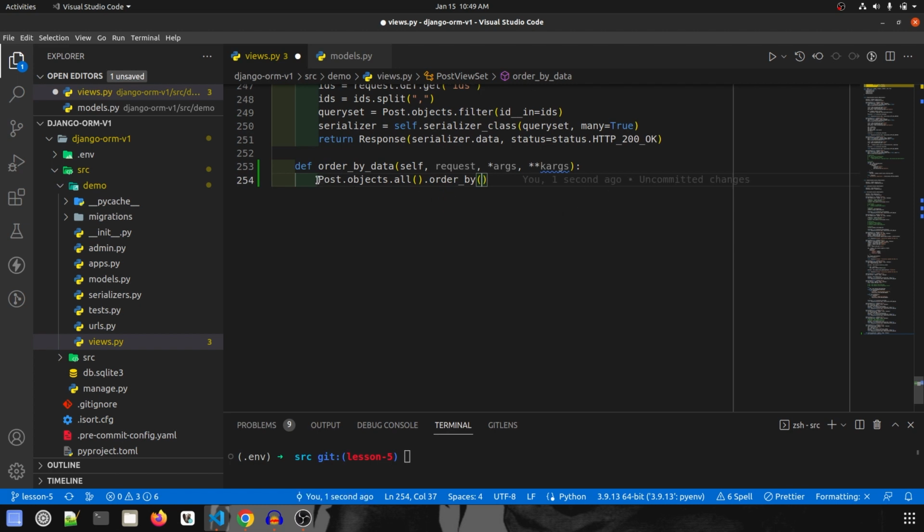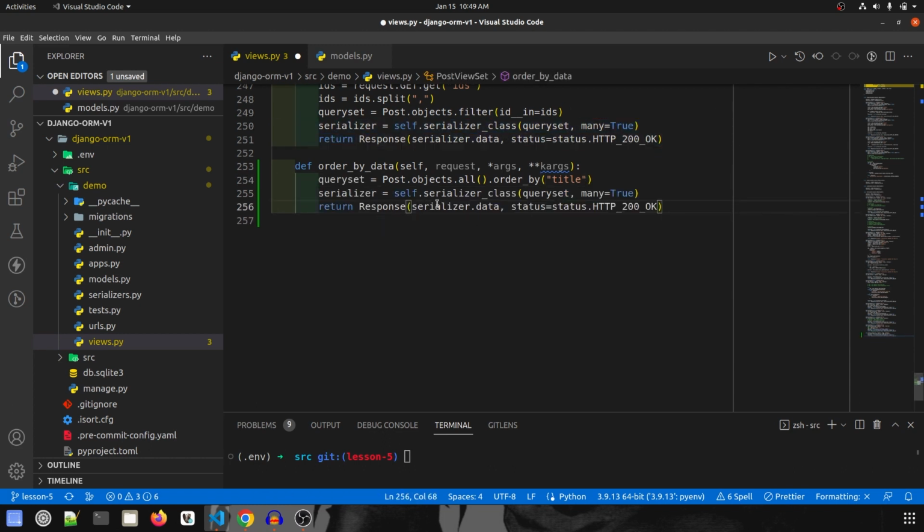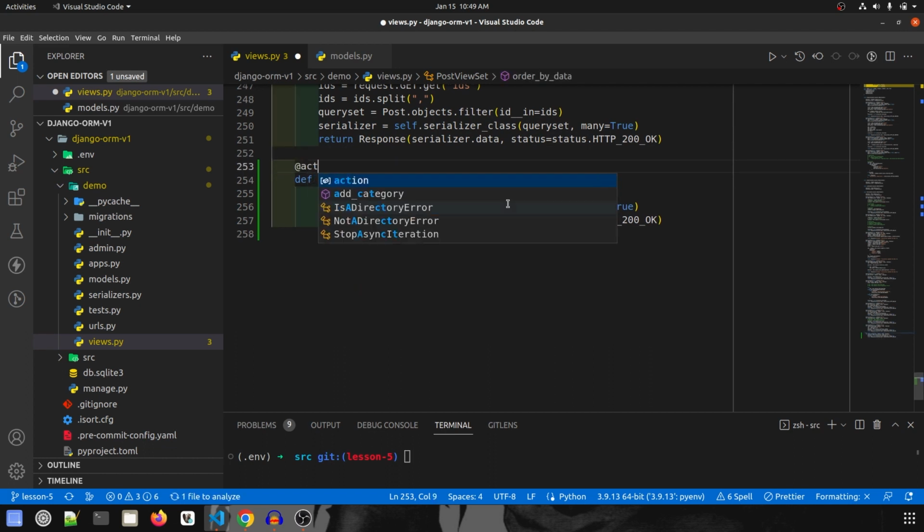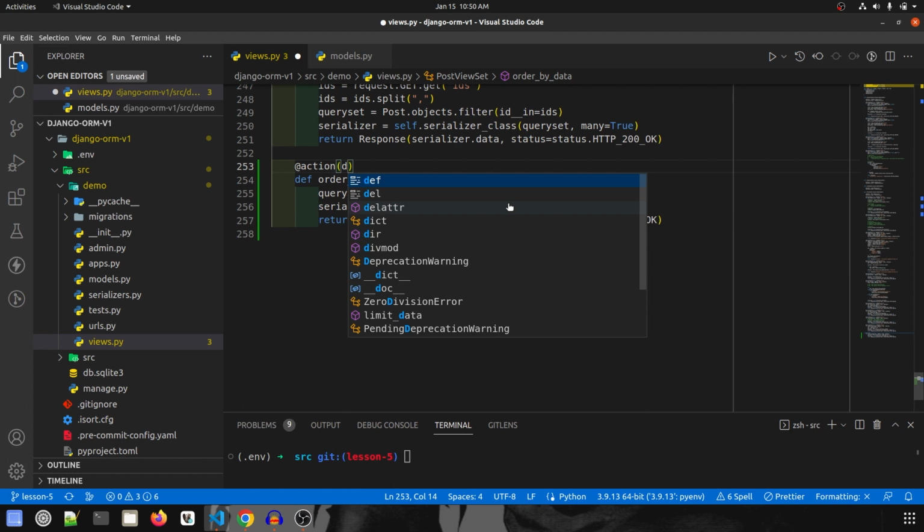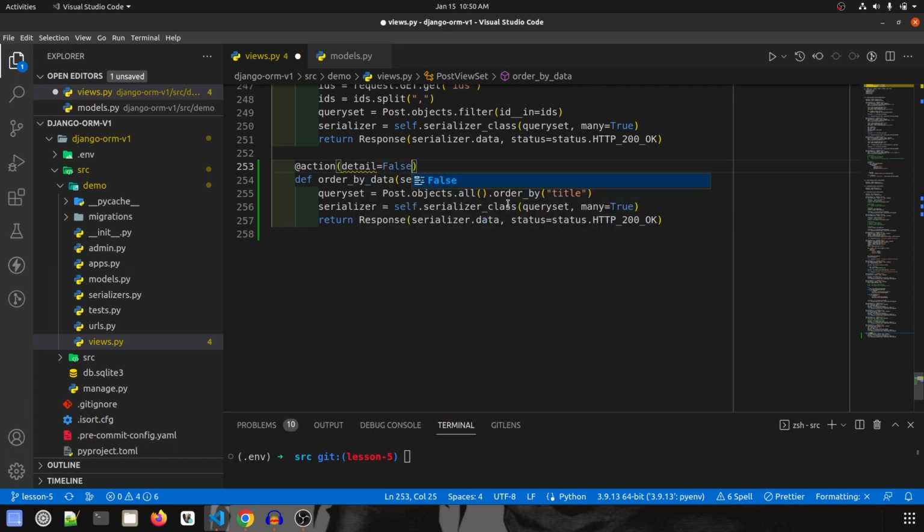By default it is ordered by IDs, but here say we want to order by the title. So this is how we do it. Then I'm going to put this in queryset, serialize it and return the data. I'm going to copy paste this from the top. Since this is a new endpoint, we have to write an action over here. detail equal to False because I don't want an ID, and methods equal to GET.